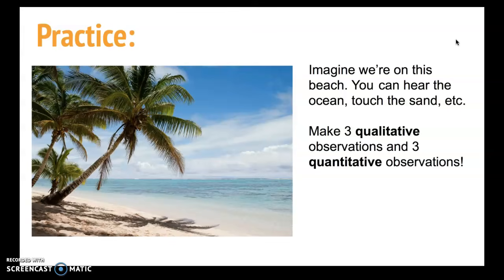And with that, we're done. Qualitative and quantitative observations are very important to our science toolbox, and you can practice these skills at home.